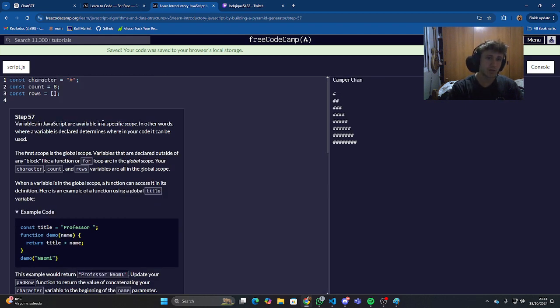Variables in JavaScript are available in a specific scope. In other words, where a variable is declared determines where in your code it can be used. The first scope is the global scope. Variables that are declared outside of any block, like a function or for loop, are in the global scope. Your character count and rows variables are in the global scope.